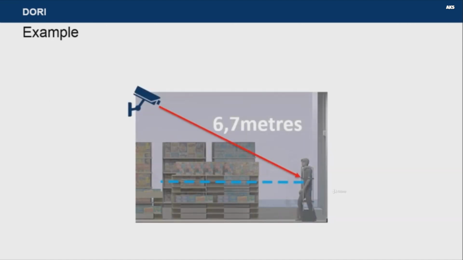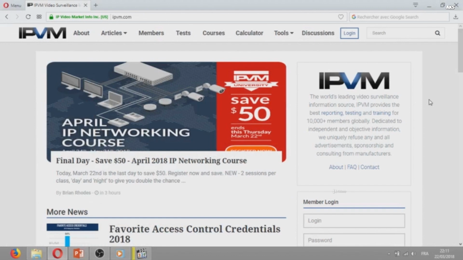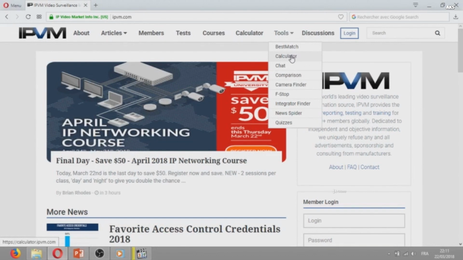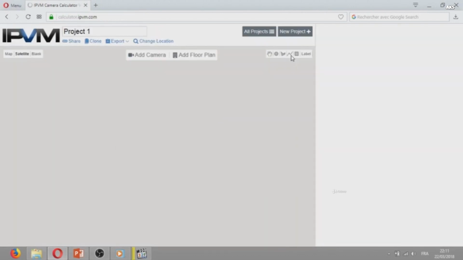So now, after calculating the distance between the camera and the subject, we need to find the right image quality. To identify a person, as we saw in the preceding lesson, we need 250 ppm. If you don't understand what that means, please get back to the previous lesson. So now we go to www.ipvm.com. It's a very powerful tool. Click on tools and choose calculator.